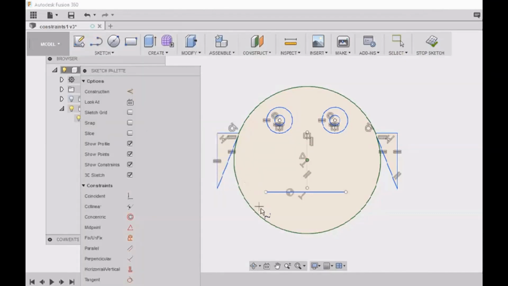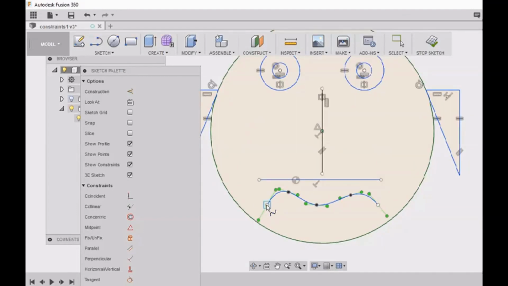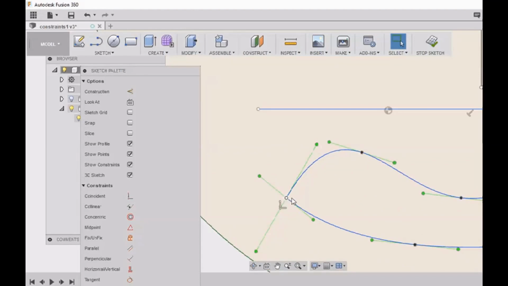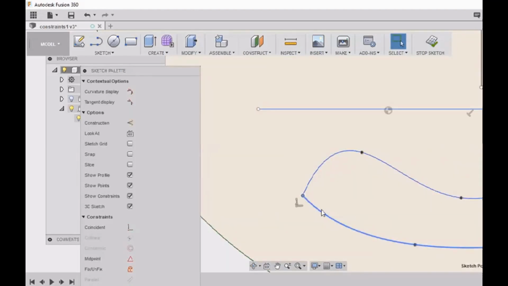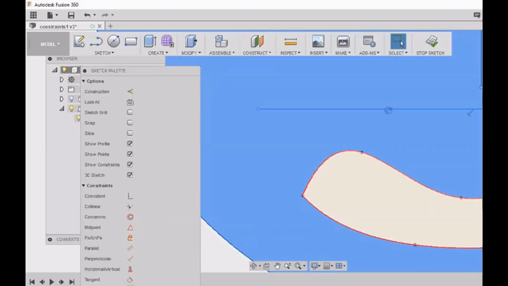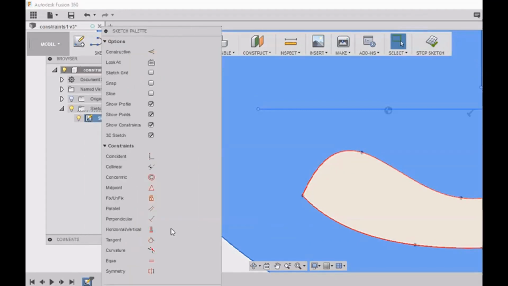Now I'm going to create a spline over here. If you see here, so here I have to use the curvature constraint.